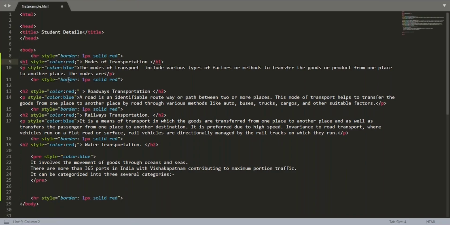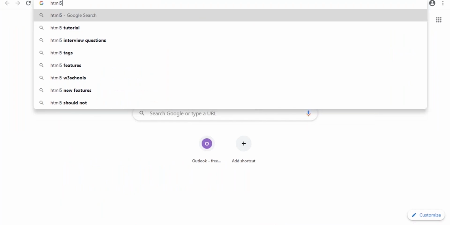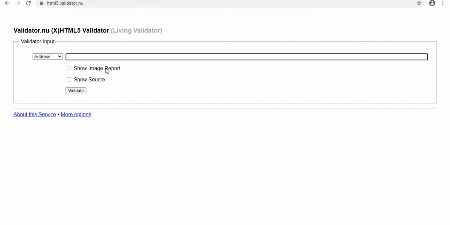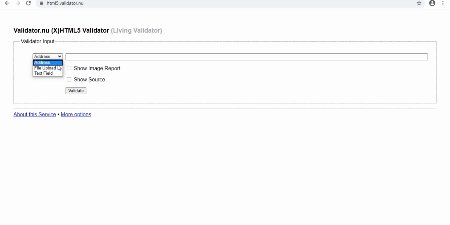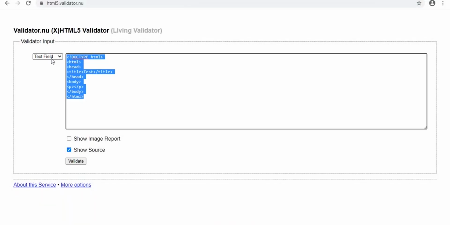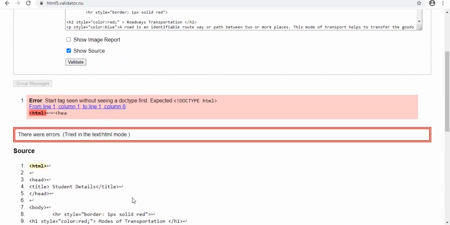So how to identify whether this is valid or invalid, or how to analyze whether this code is as per the HTML5 standards? We have a separate website for this. You can search for the HTML5 Validator. In this drop down list you can select text field and copy paste your code: Control A, Control C, Control V, validate.